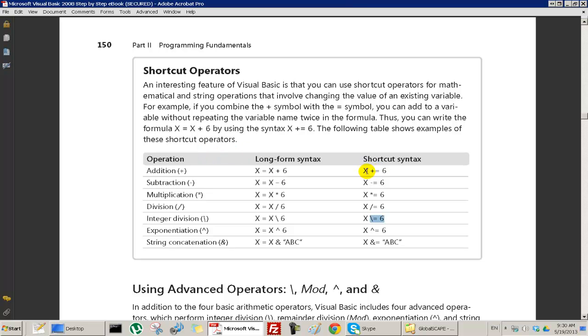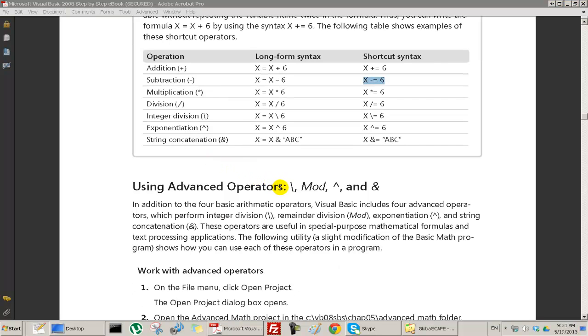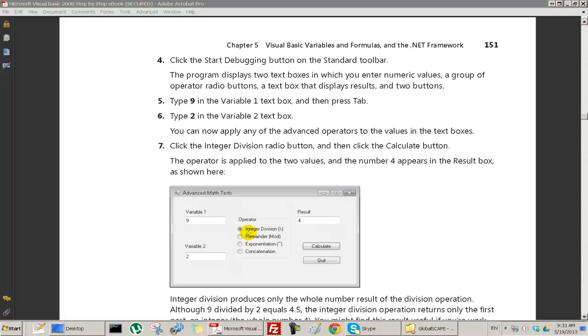Okay, whether you want to use these or not, whether you like using these or not, you should get used to them, because you will see them written by other people, and you'll know how to understand them. Okay, so let's build the same kind of calculator for the so-called advanced operators. This is integer division. This is mod. This is concatenation, the ampersand. So we want to build basically the same thing, but with these new operators.